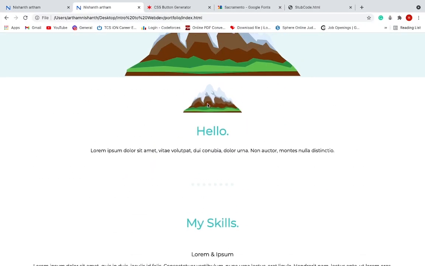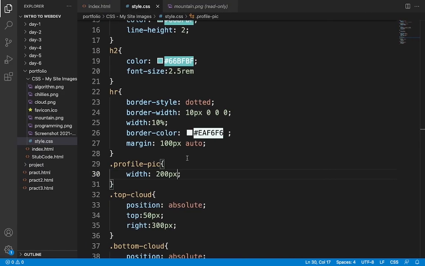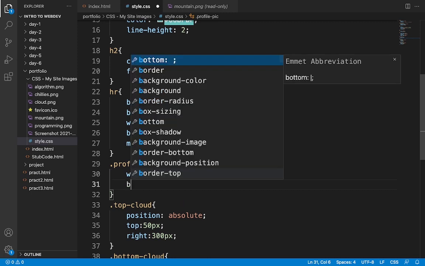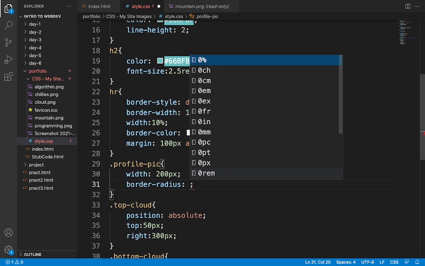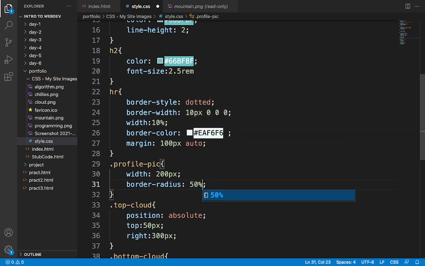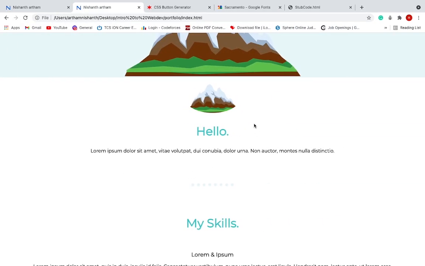Now it's somewhat small. And you can see this is actually a rectangle image. So to avoid that, you have another property which is known as border radius. So with this border radius, when you give 50%, it becomes a circle. This is an actual circle.